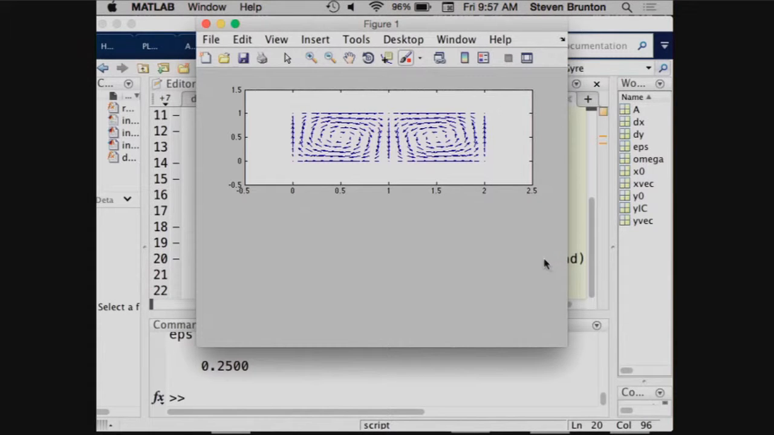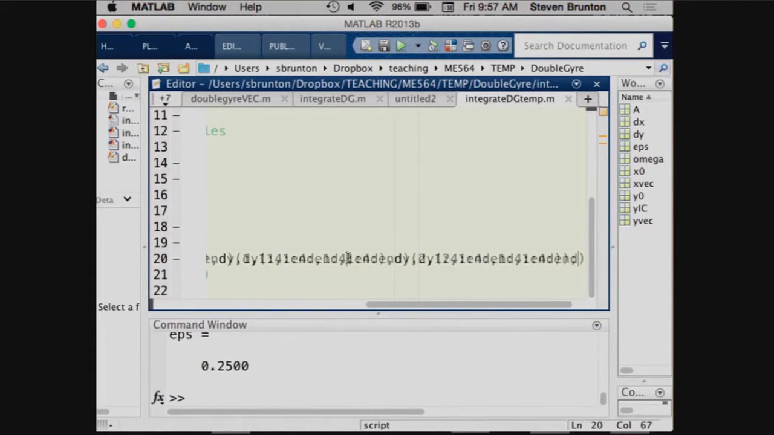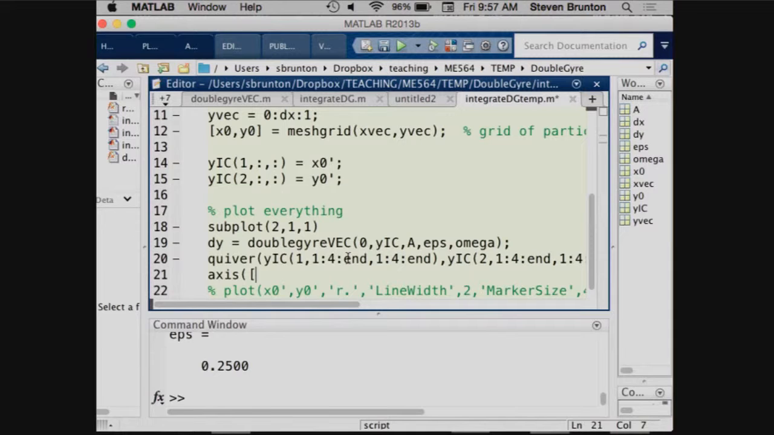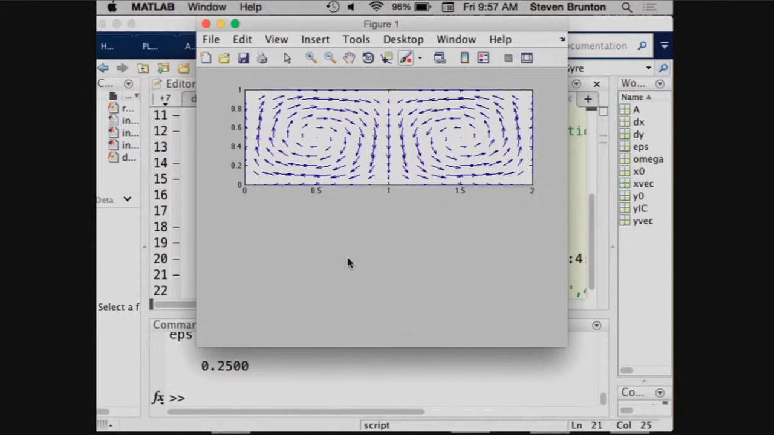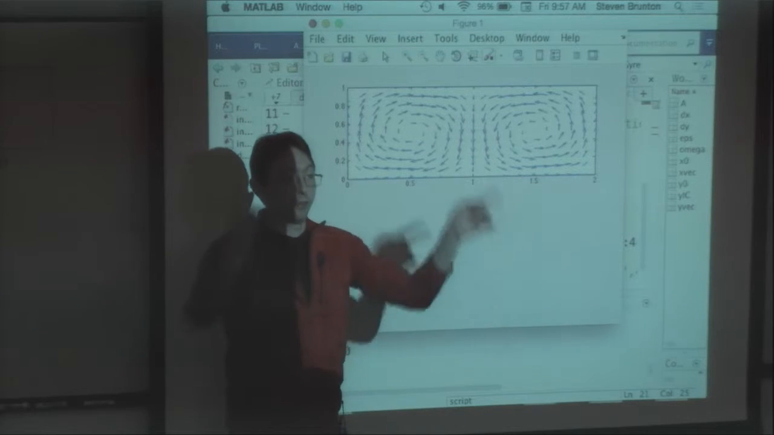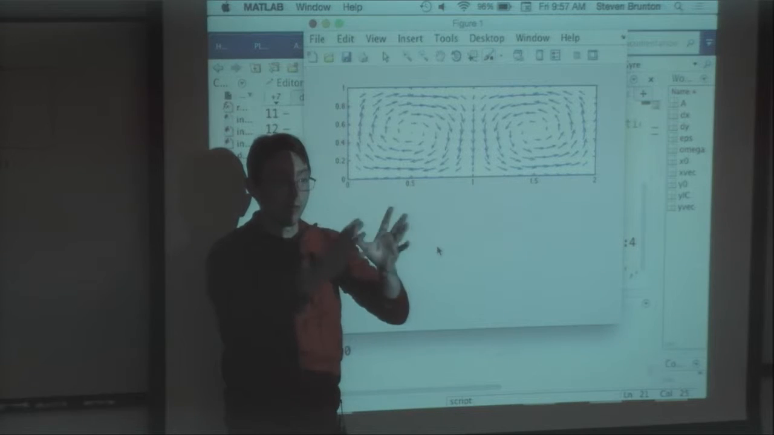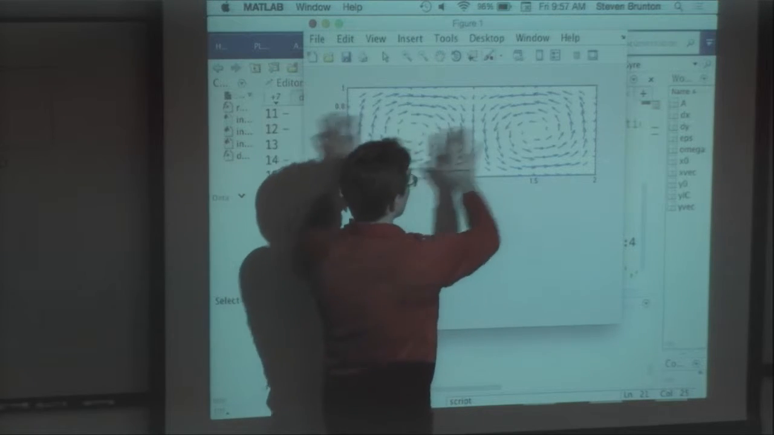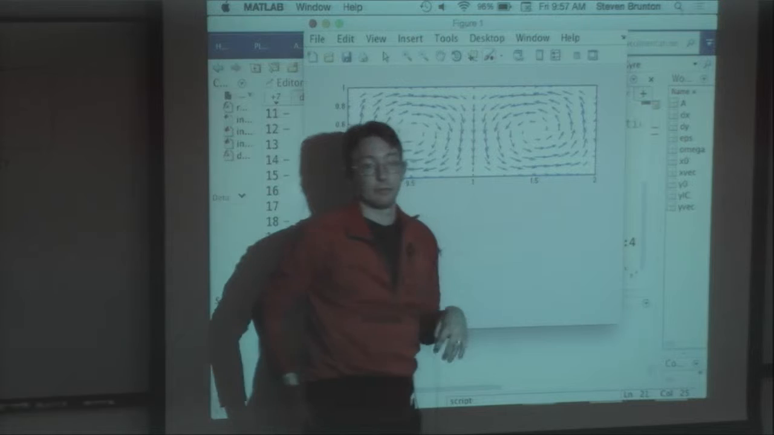Okay? And I should probably also do some nice plotting things. I'll say axis 0 to 2, 0 to 1. And I'll say drawnow. Okay, cool. We have a vector field. It looks awesome, right? And this for time 0, this is exactly the double gyre vector field. But as we increase time, this thing is going to start moving left and right.